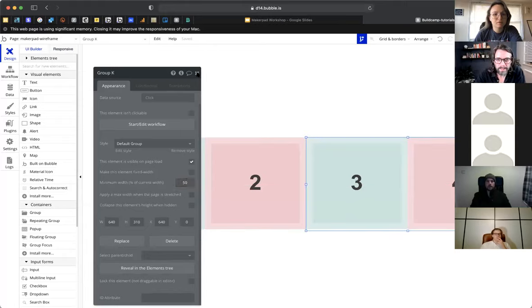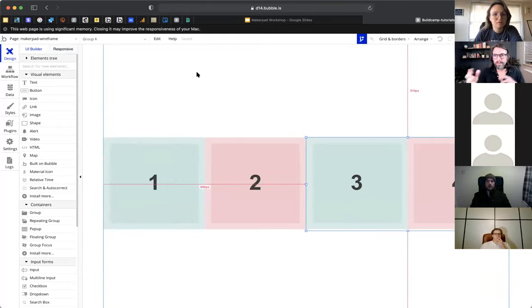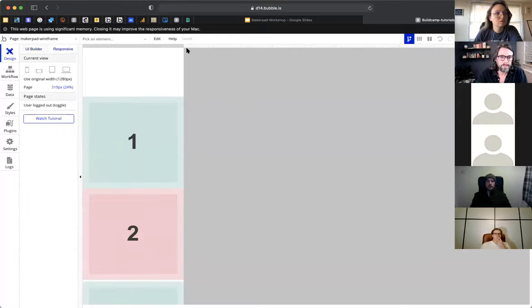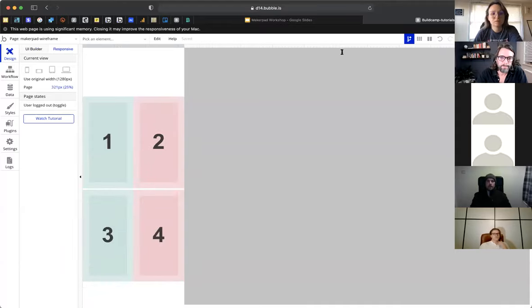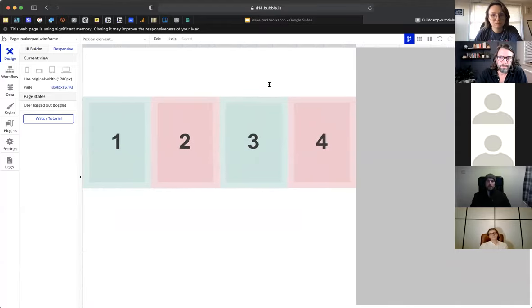I'm not fighting, I'm not sitting in the responsive editor moving things around, creating increments of min width. You can see it broke at 320 there perfectly. So we've got our breakpoints.